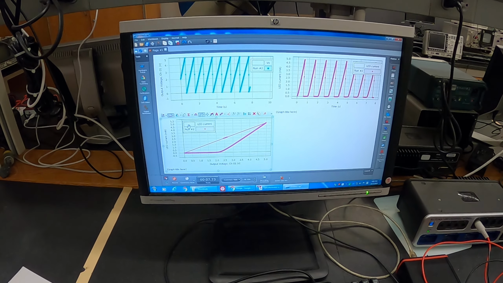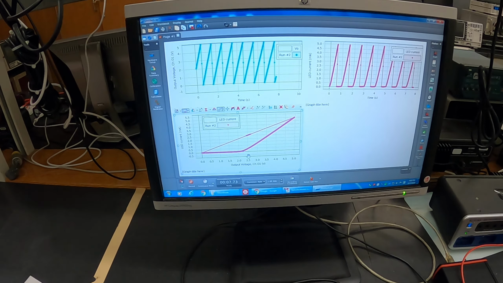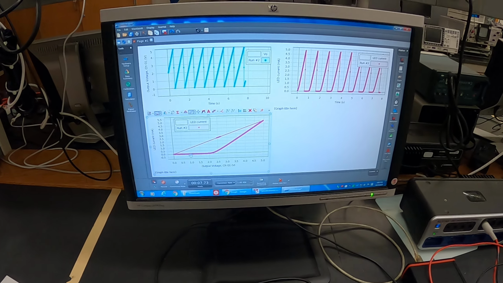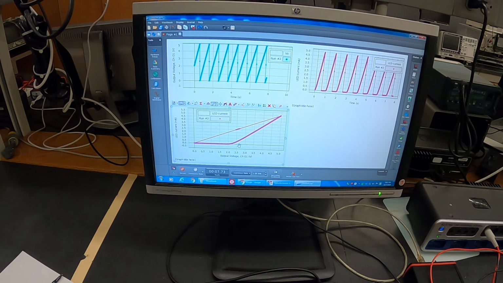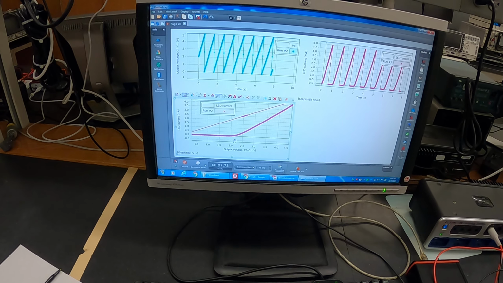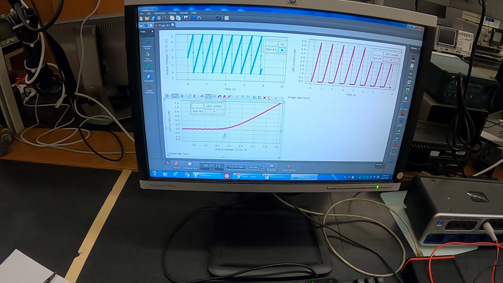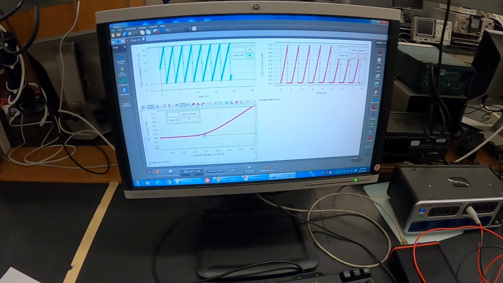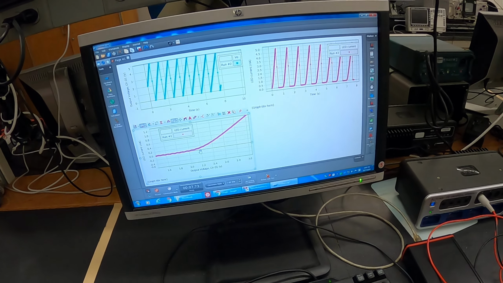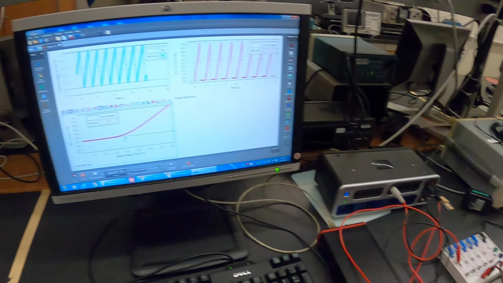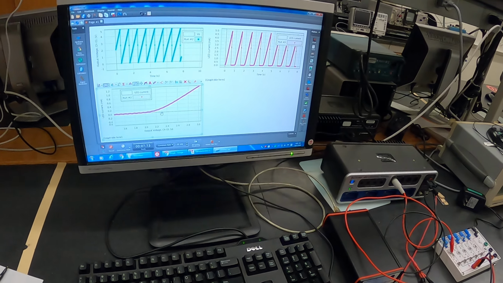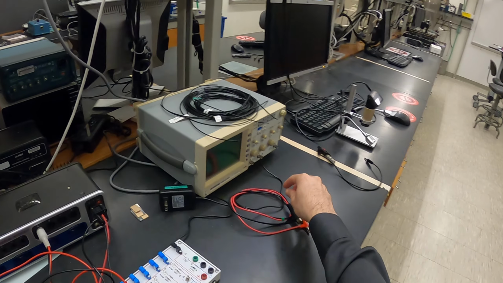So let me drag this window, and then we see our curve. So we see that there is an activation voltage. So after this voltage that we'll calculate, the LED is activated. We can try to check if the LED is turning on.